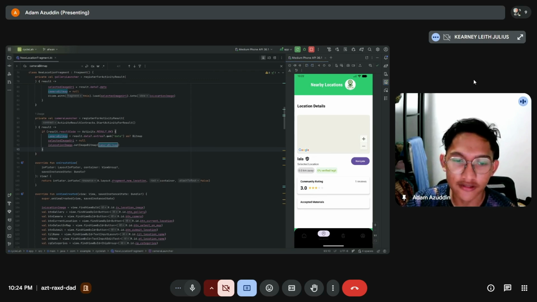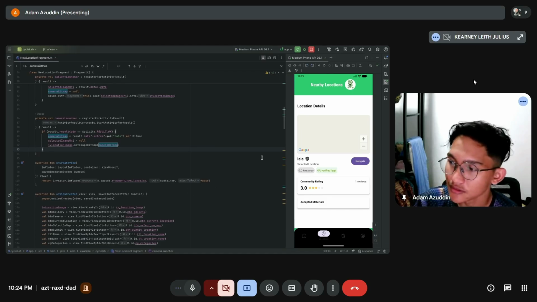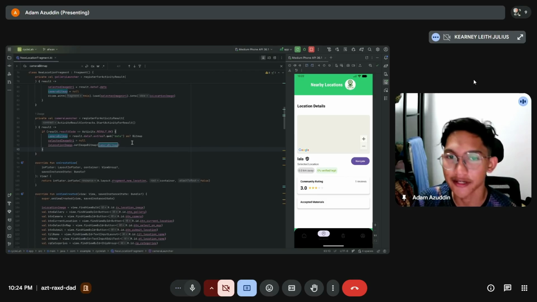And finally, for version control, we use GitHub. This was a big help for our team to work on the code remotely, fix bugs, and make our work together smoothly. So that's all from me on how we built CycleLah on the technical side.